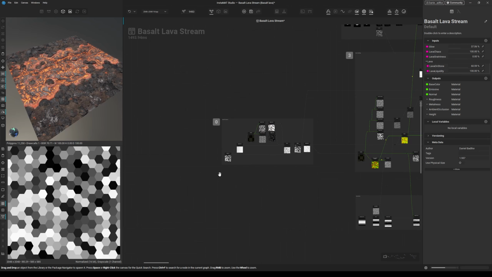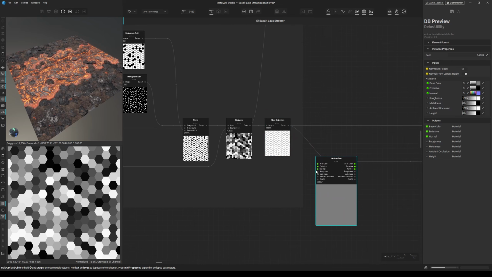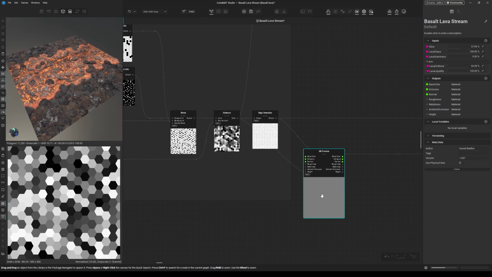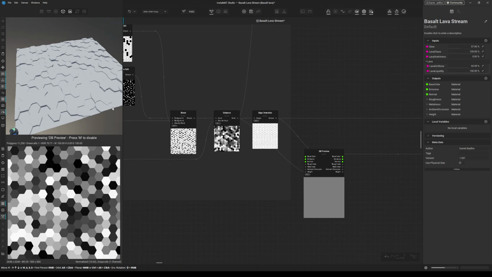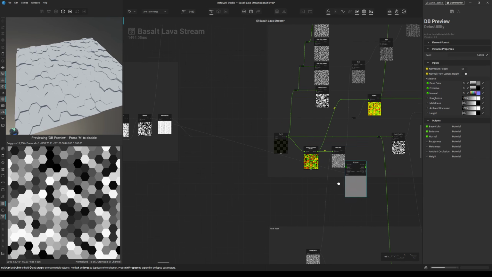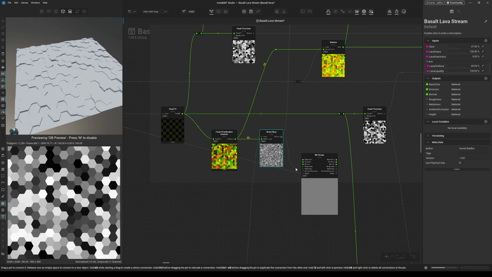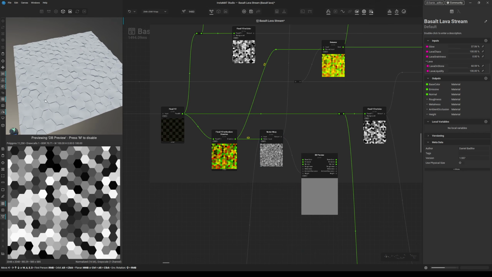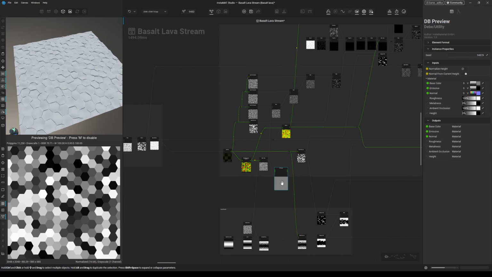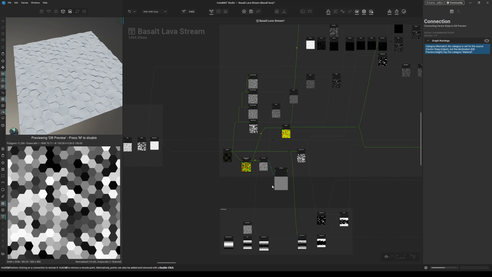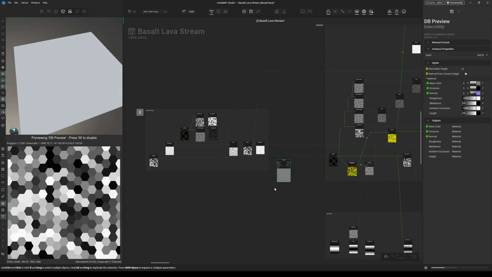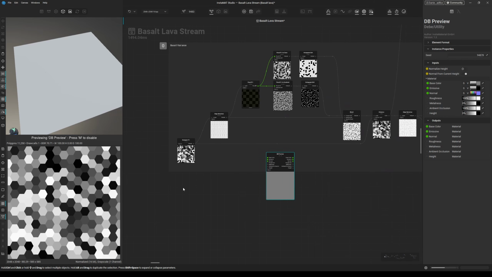I quickly created a preview node, which will make this tutorial a bit easier to follow, I think. When I spawn it here and input something into the height channel and right click it and go to preview as 3D material, we will get this previewed in this 3D viewport. For example, this is one of the nodes, and I put this into the height channel here. We can see we have a different height output. I think this will make it a bit easier to follow. But let's see how I started the material.